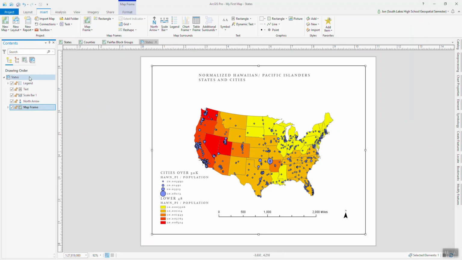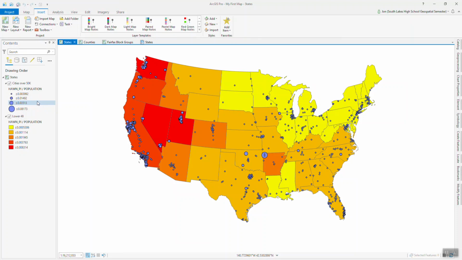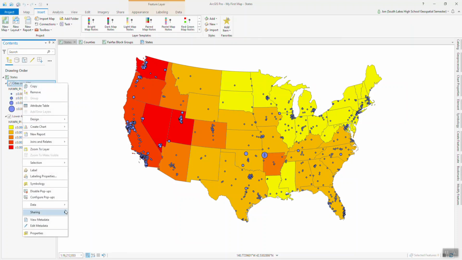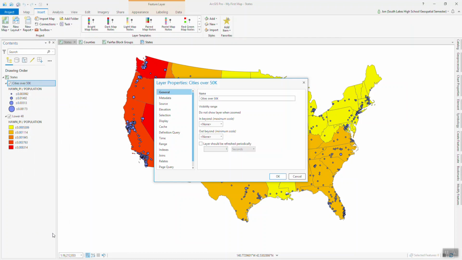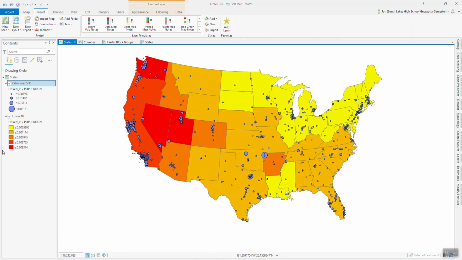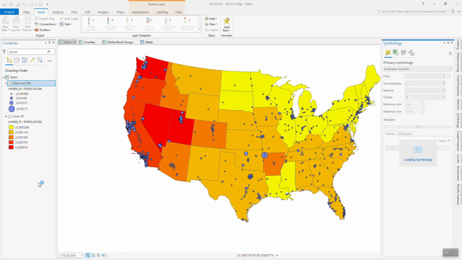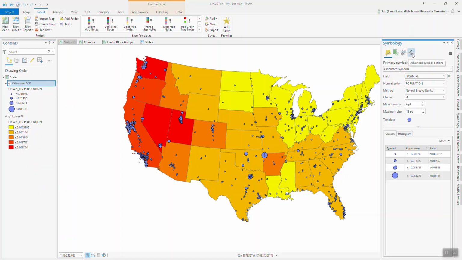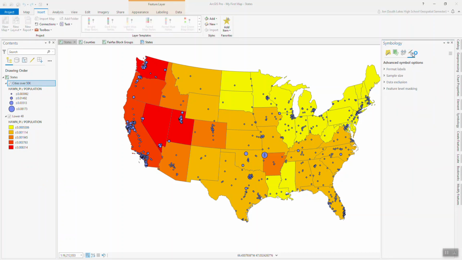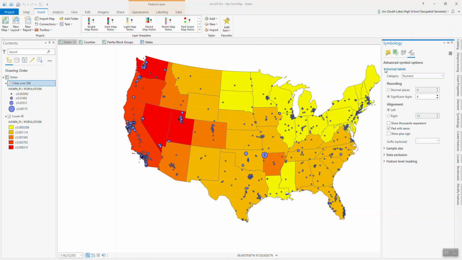So what we're going to do is go back to our states. Well, this is something I wanted to show you. You go back to states, and here's where you do that. So you right click on your cities over 50K and go to properties. I'm sorry, I meant symbology. Go to symbology, and then go up here to advanced. This is all good, but go up to this advanced button, and we're going to format the labels. And it is numeric. Let's make sure that's what I want to keep it as.